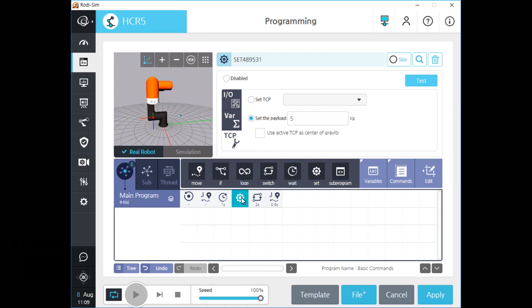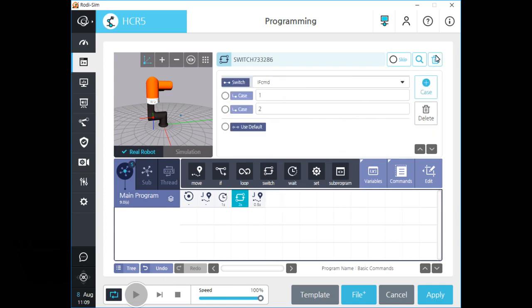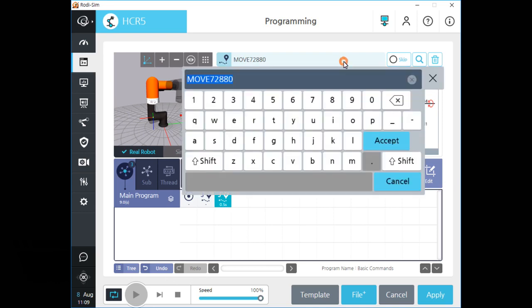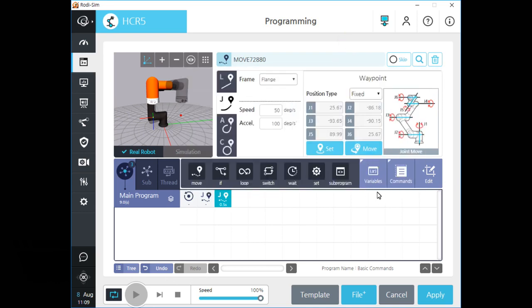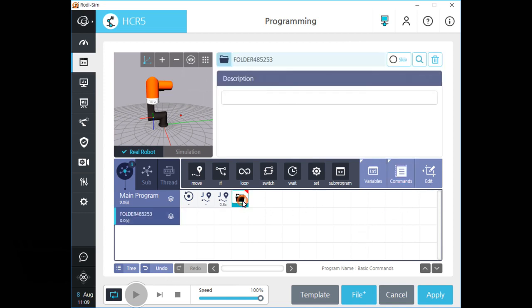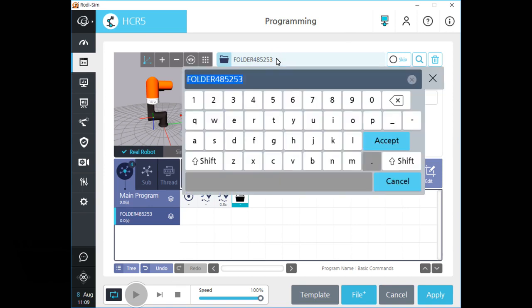There are only 4 commands left. Cheer up, ladies and gentlemen. Please click folder icon to add a new folder. This folder will help you to make your program tree more simple. You can group some of your commands and make a folder and name it with description.